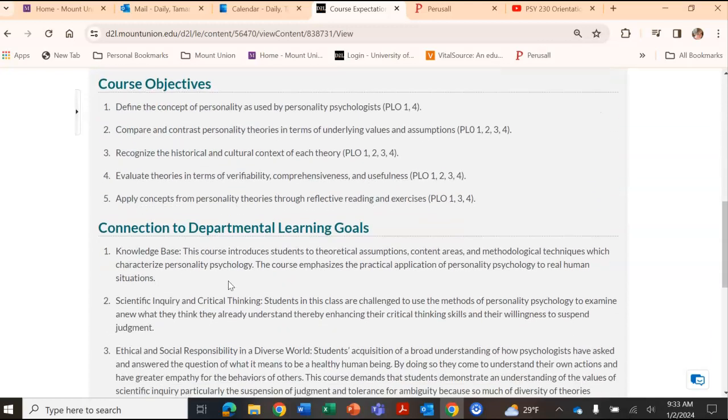I've listed here the course objectives and the connection to the department learning goals. These are also listed in your syllabus if you want to find them. Basically, what this course does is it will help you get an understanding of how psychologists define the word personality, how they measure it, how they assess it, and then what it means in terms of how psychologists conceptualize what it is to live a good life.